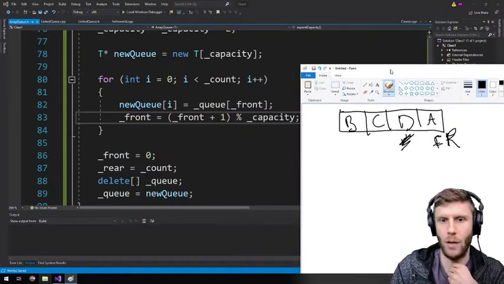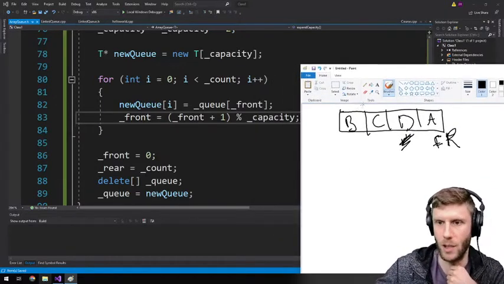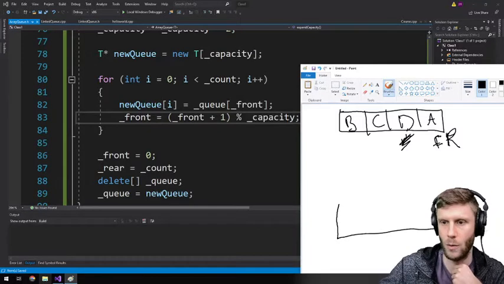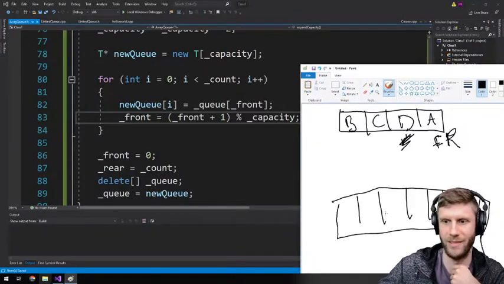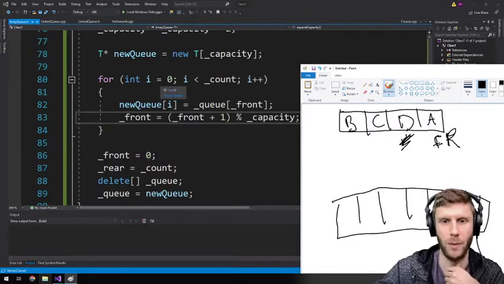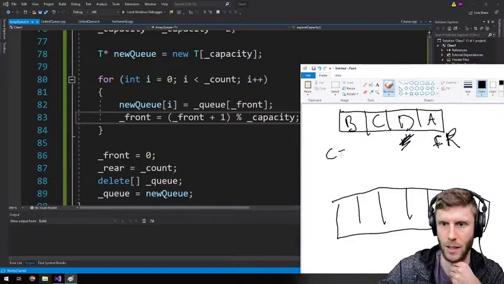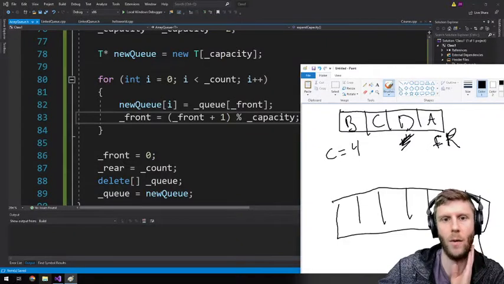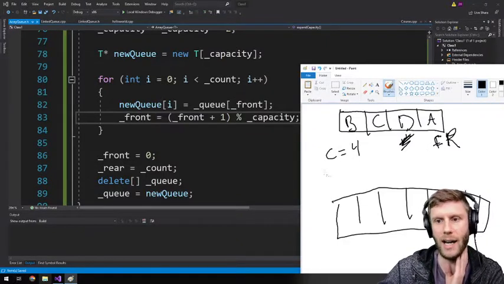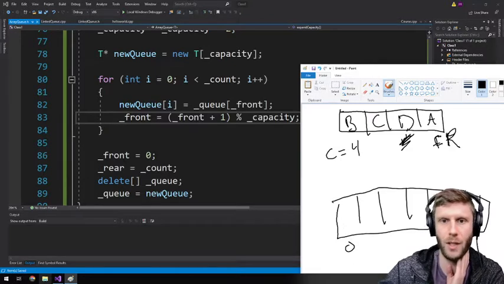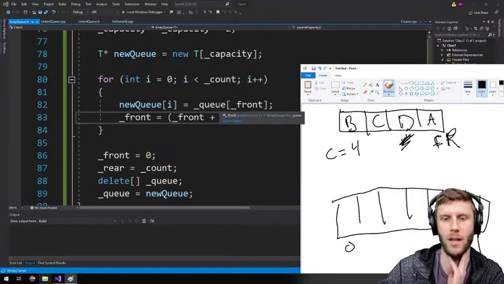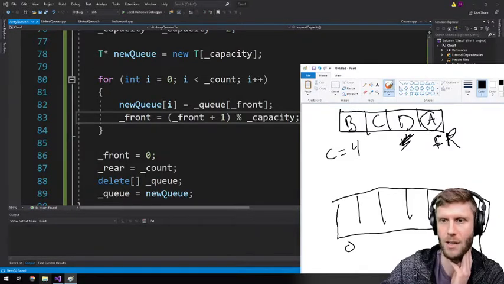So what do we do? Well, we take the new queue, which we created, and the old capacity here is 4. So we're going to make the new one: 1, 2, 3, 4, 5, 6, 7, there. And what am I saying? Well, from i = 0 to count. Count in this case is 4. What do I say? New queue at i, well, it starts at 0, is going to be whatever the old queue front was. Well, the old queue front is A. So we take that, throw it there.